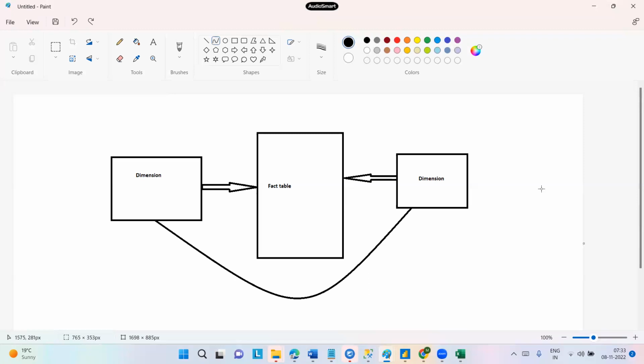Now they're asking scenarios. I have a dimension table and a fact table and another dimension table, and I want to show these two columns in one single report with the fact. So how can I do it? Why? Because I do not have a direct relationship between these two. So that is what they are expecting. That is how they are asking.